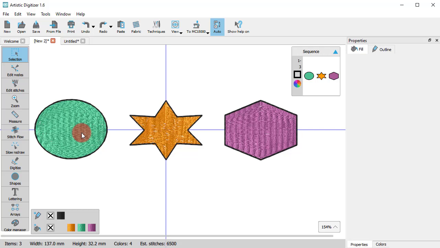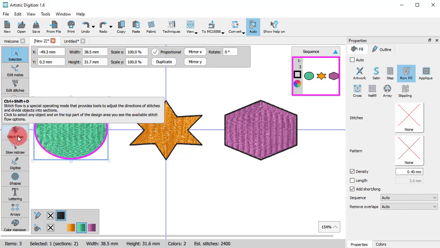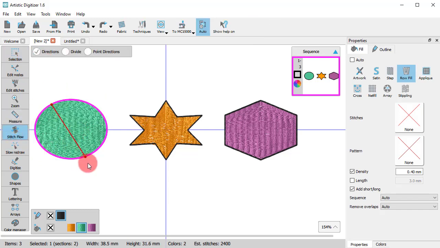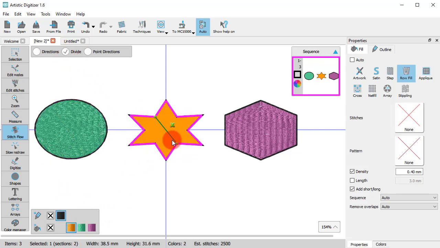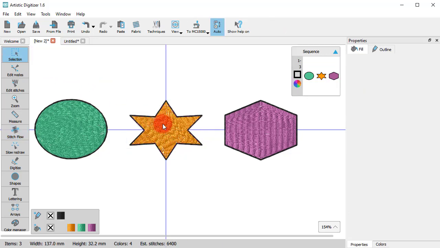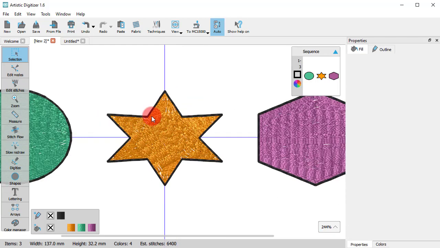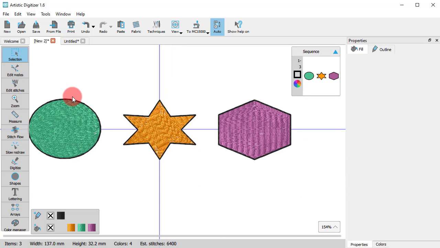Suppose you don't like the default row fill of these three basic shapes. Well, you may adjust row fill objects by adding directions and divides. Row fill objects may have many divide and direction lines. You can also add separate directions on each divided part. It is easy to create unique fill effects using row fill together with direction and divides.